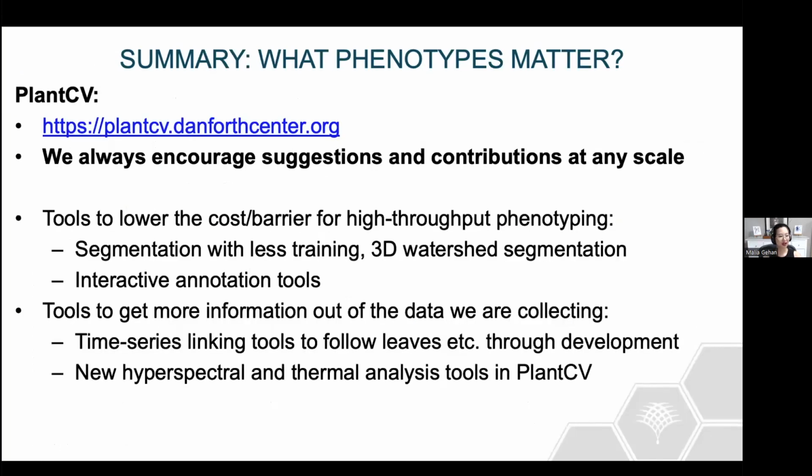Just in summary, we developed a tool called PlantCV that we hope lowers the cost barrier for high throughput phenotyping. And we're developing tools to try and get more information out of the data that we're already collecting.